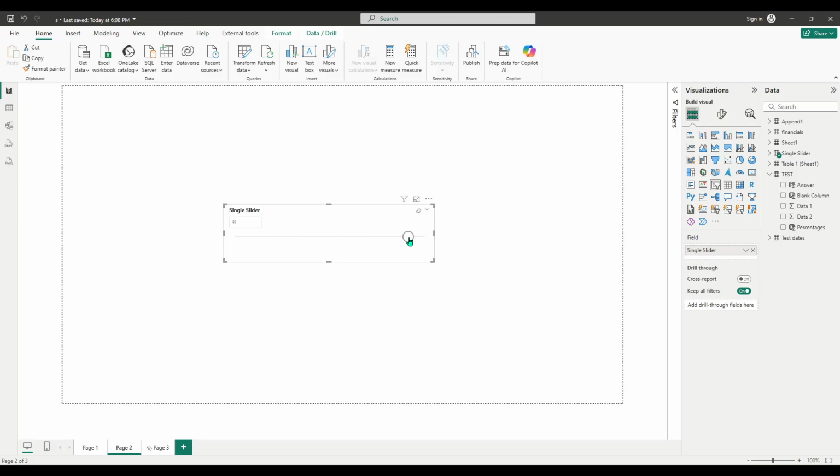And there you go. Your single value slider is set up, visible on the page, and ready to drive dynamic insights in your report. That's all.